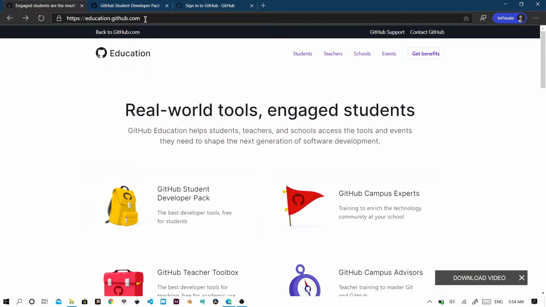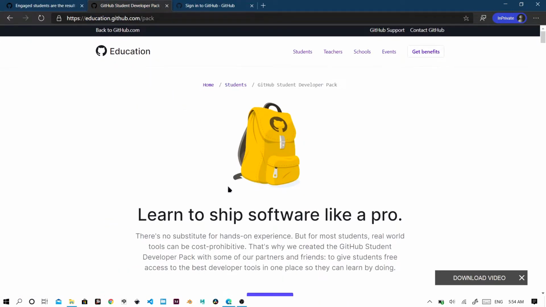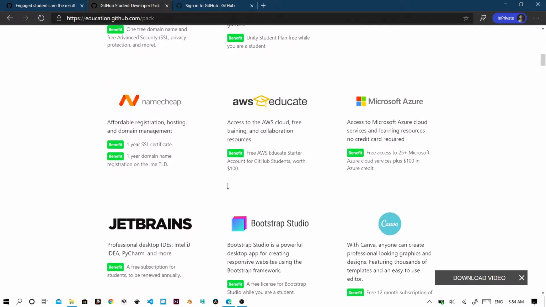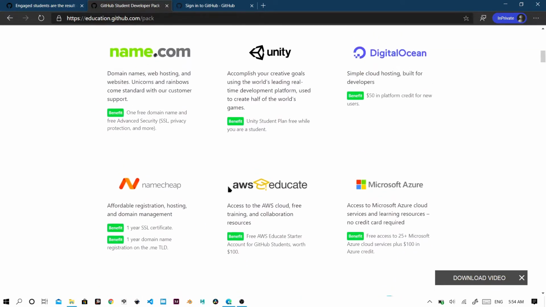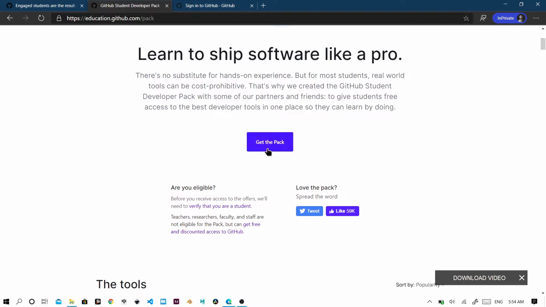What I would like you guys to do is go to education.github.com. Go there and click on this button which says GitHub Student Developer Pack right here. Now it will take you to a page where all of the benefits of GitHub will be listed. For now, what you simply have to do is click on this Get the Pack button.